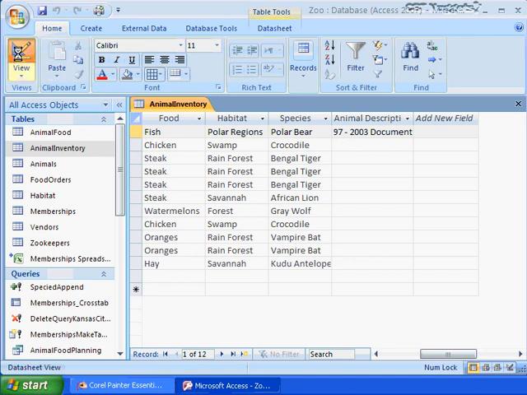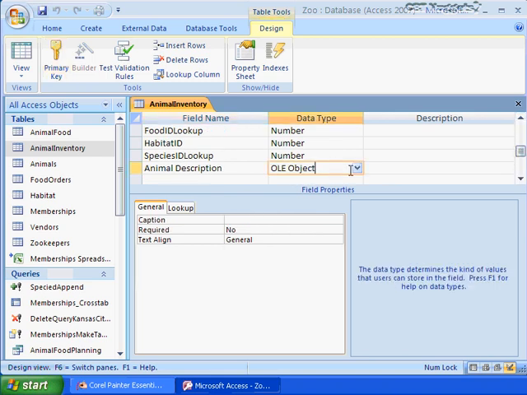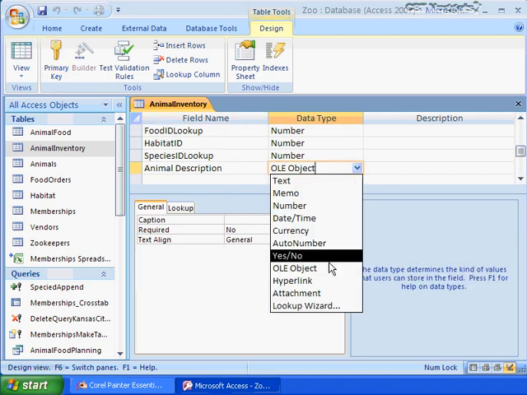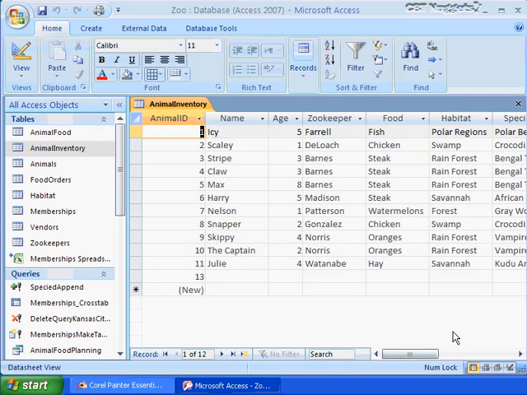If I go into Design View, I see that my data type is special. It's an OLE object, Object Linking and Embedding. In order to attach this document, I can do so in the table.